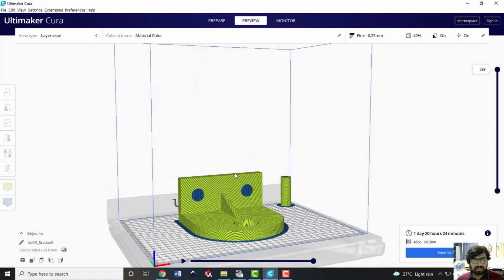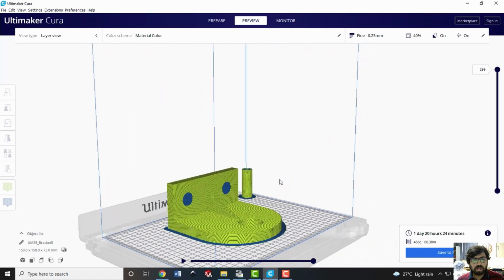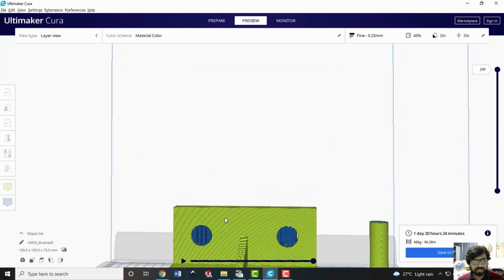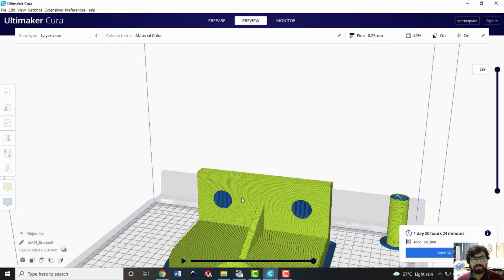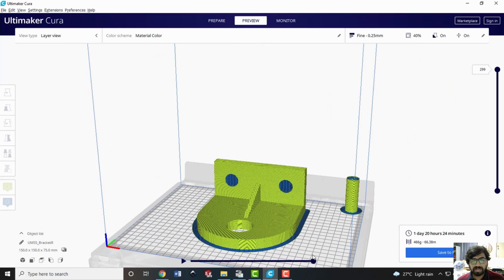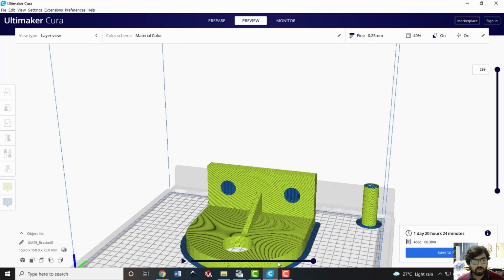But other than that, you can see now how our support is generated on the desired region, that is in the blue color, and the main material is deposited in the green color here. Also you can see that the base plate addition utilizing the brim option was deposited. That is why this blue color on the base also you are seeing.